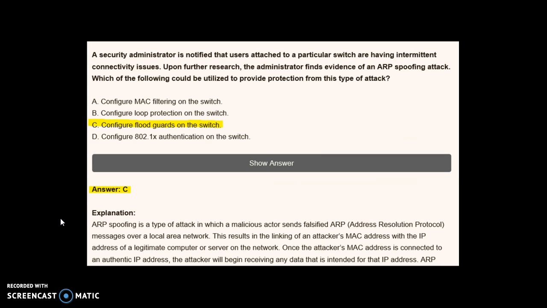ARP spoofing is an attack in which a malicious actor sends falsified ARP, address resolution protocol, messages over a local area network. This results in the linking of an attacker's MAC address with the IP address of a legitimate computer or server on the network. Once the attacker's MAC address is connected to an authentic IP address, the attacker will begin receiving any data that is intended for the IP address.